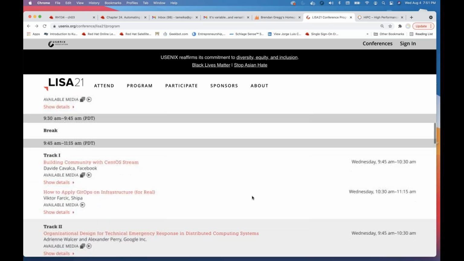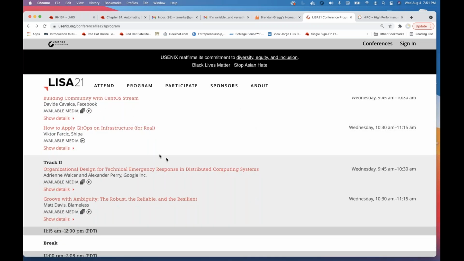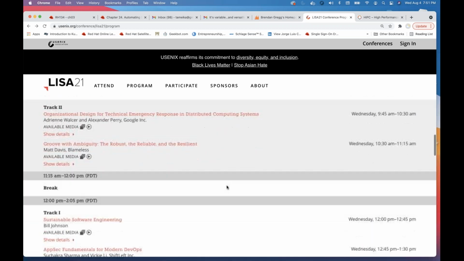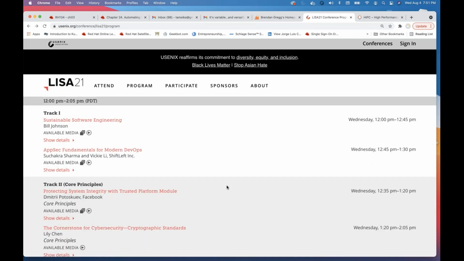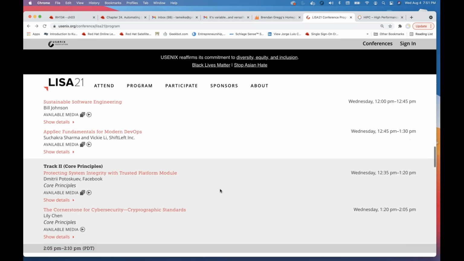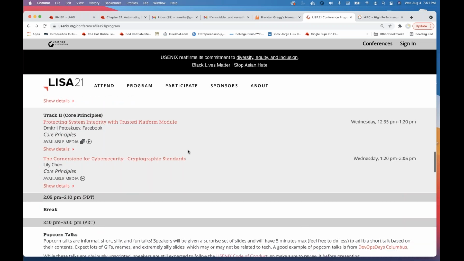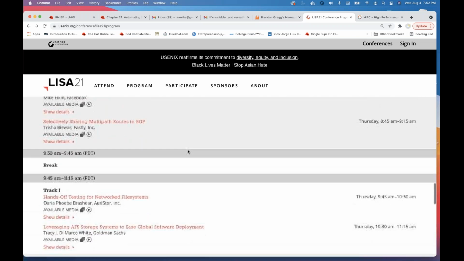All right, so they broke this down into the CentOS Stream, what that meant. GitOps, we talked about GitOps before. When we start getting into Kubernetes, infrastructure as code, compliance as code, the whole nine. AppSec fundamentals for modern DevOps, protecting system integrity with trusted platform modules, cybersecurity standards, so forth, and the list goes on. You could kind of go through this.